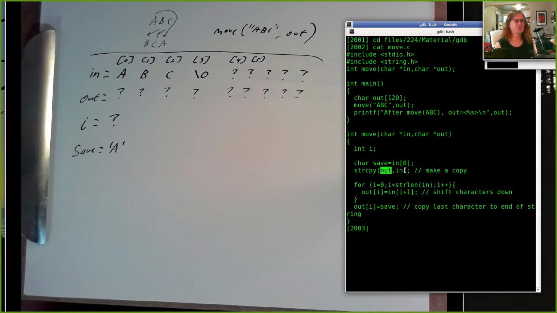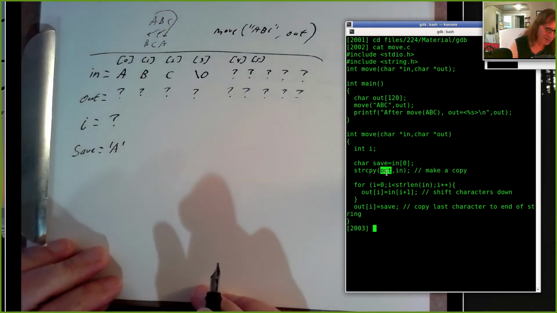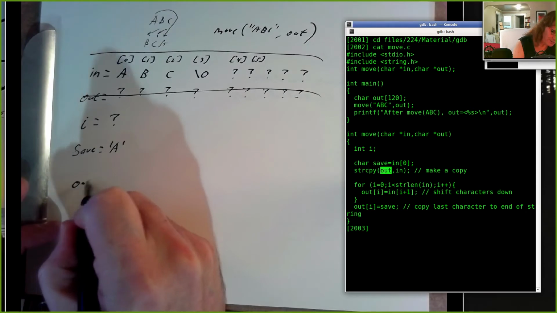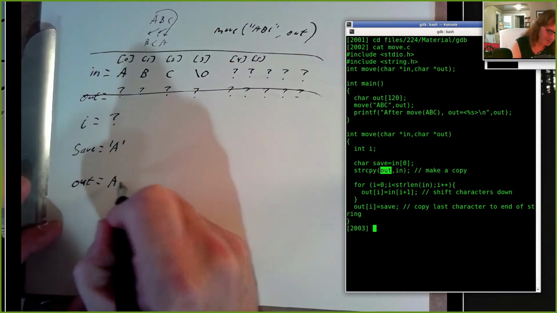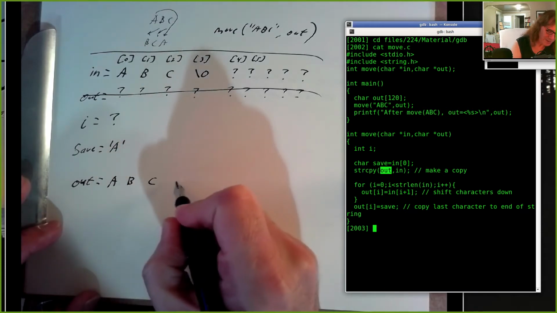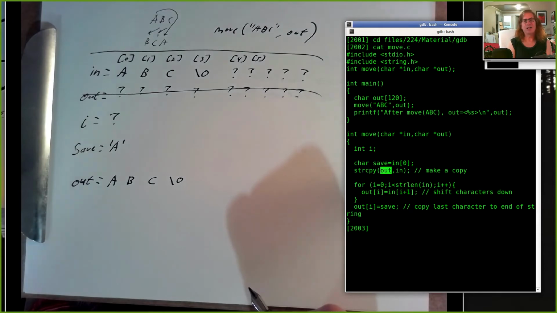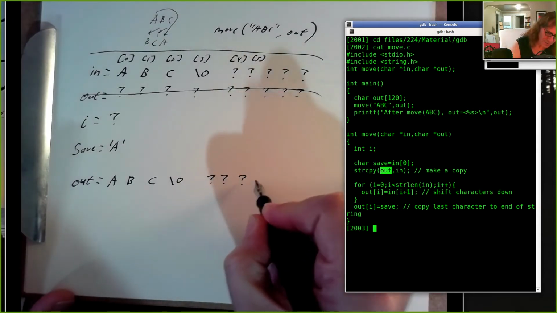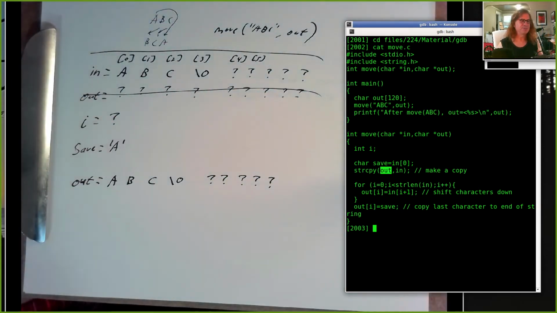Okay, now we call string copy, which says copy from the input array to the output array. So let me go ahead and rewrite my output array down here. And it's going to be a copy of my input array. So it's going to be an A, a B, a C. String copy will also copy the null terminator. It stops copying after the null. So these are unknown, and not necessarily the same as those. They're just unknown values.